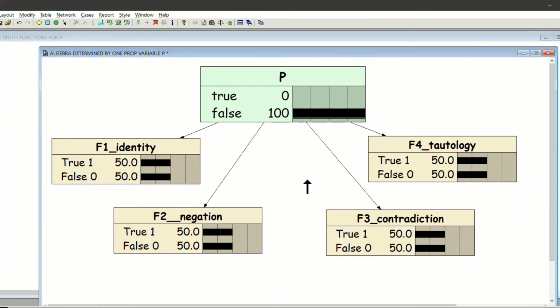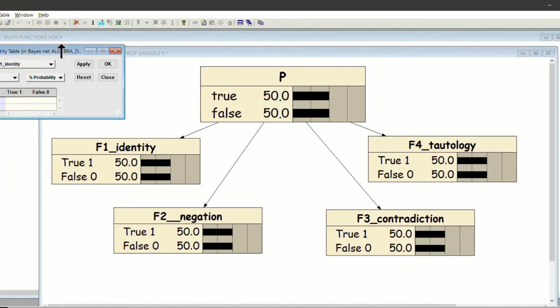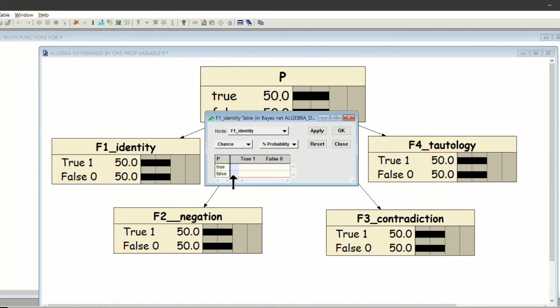Because we haven't said anything to Netica about what it means to return an identity or to return negation. So what we'll do then is remove all our findings. We'll go into its brain, and then we'll say to Netica, okay, this is a deterministic node, and it's an identity. So when I give you true, you give me true. If I give you false, you give me false. And that's it. Sometimes this is called the reflection function because it just reflects exactly what you give it.